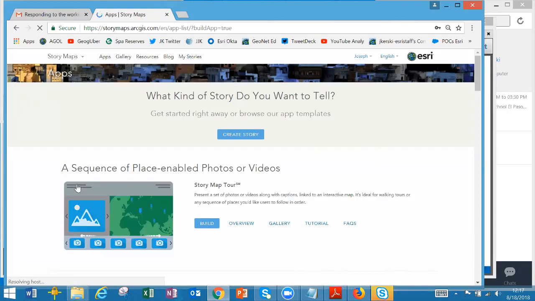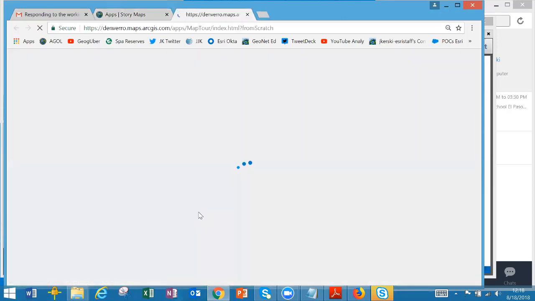Okay, so just to recap, we went to storymaps.arcgis.com. We went to the gallery and hung out there for about 10 minutes. You looked at the story maps that were there. And now we went to the apps zone. The apps allows you to create your own story maps, okay? And once we went to the app zone, we said, oh, build.